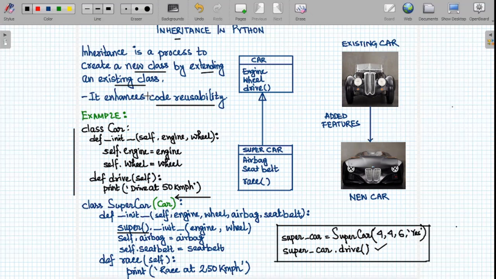Let's summarize whatever we have learned so far. We can create a new class on top of an existing class using inheritance. The benefit is the code we have already written within the existing class, we don't have to rewrite again in the new class. So while creating a new car design, we are not starting from scratch. We are taking the existing car design and adding new features on top of it.